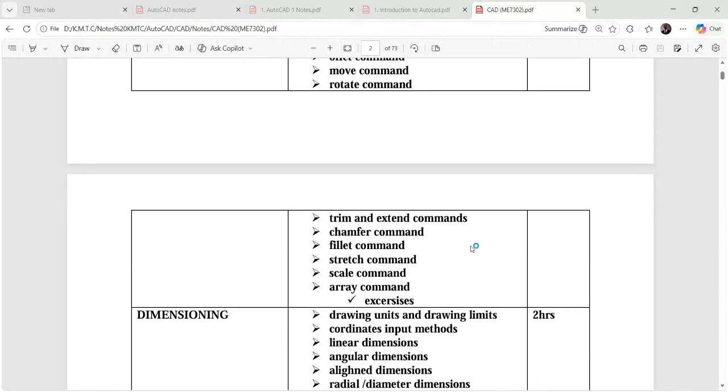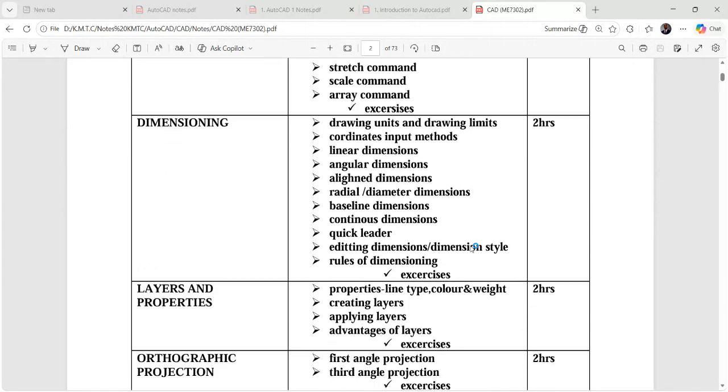After the modify command, our next topic, the third topic, will be dimensioning. So after you have drawn your drawing or your structure, how do you dimension it? So we shall look at dimensioning, the different ways you can dimension.